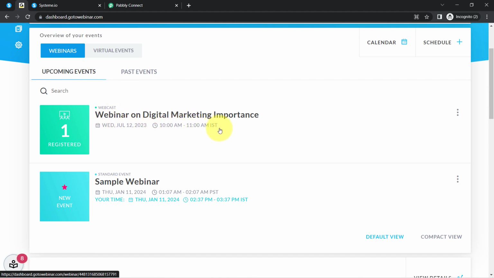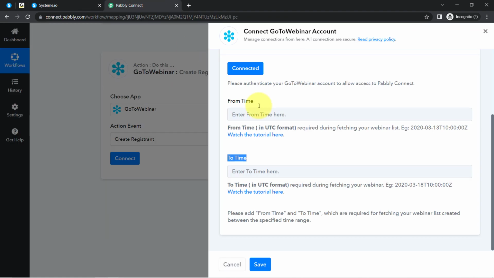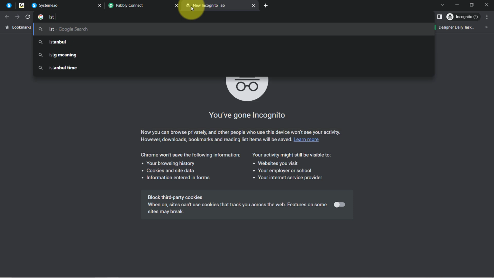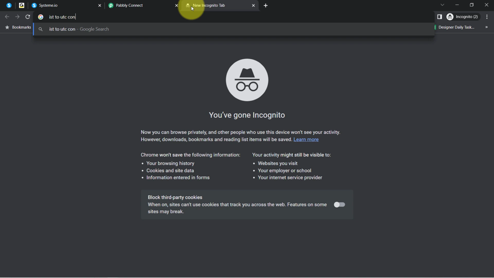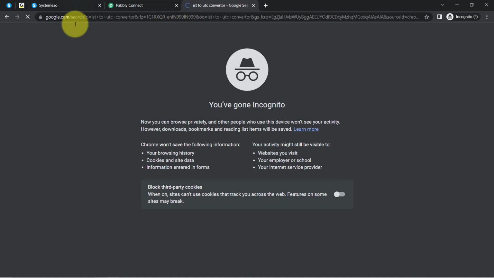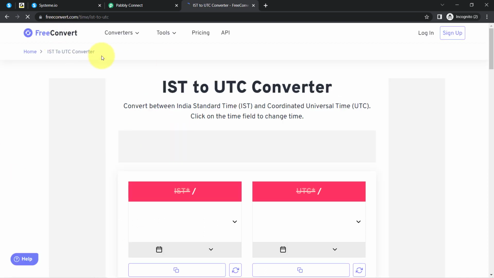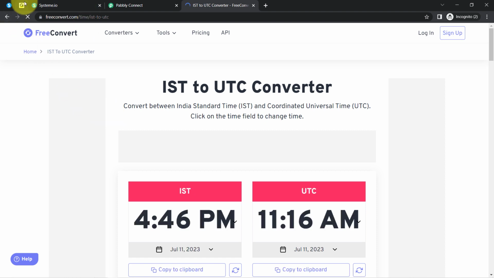So I will have to mention the same date and time here, but the thing is it is asking for the time in the UTC format, but currently it is showing me the timing in the IST format. So firstly I'll have to convert this timing from IST to UTC, and then I am going to add the same timing there. Okay, IST to UTC converter. Let us search for any kind of converter. Alright, so how about I use this freeconvert.com? You can use any free conversion application, and here I will define the same timing.